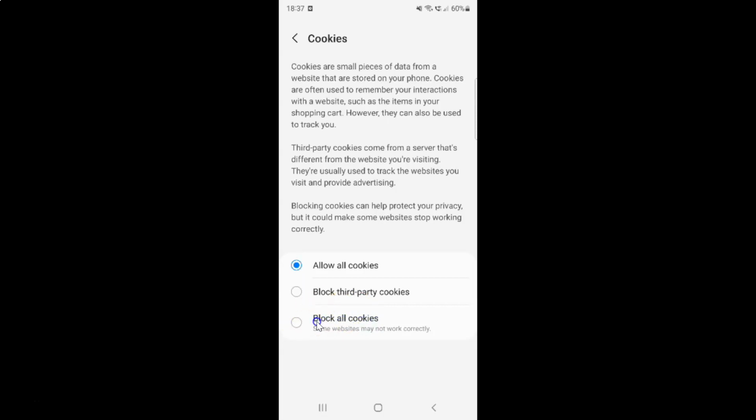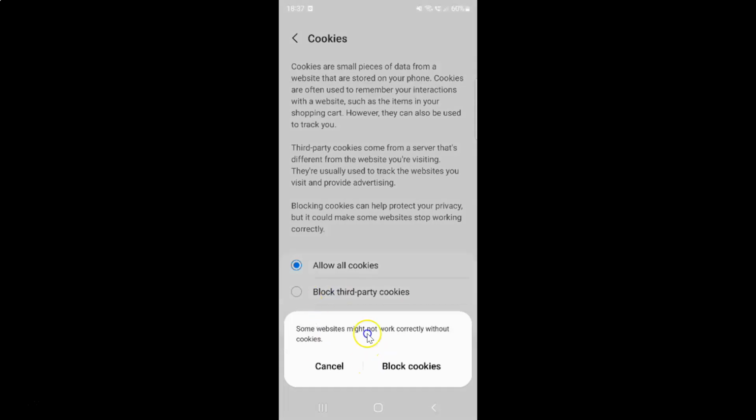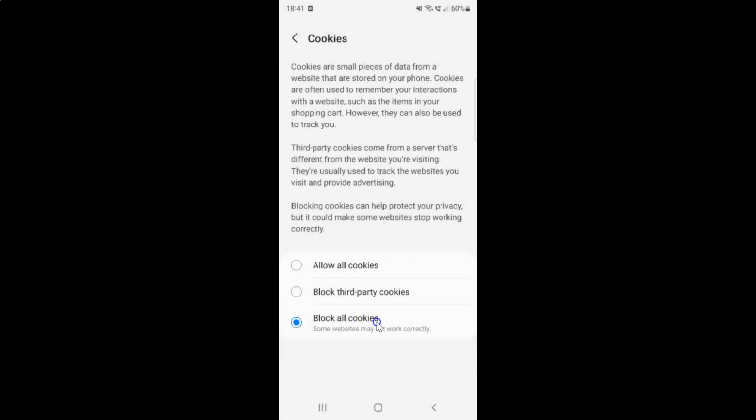So let me tap on it. And I have this pop-up. Some websites might not work correctly without cookies. So just read this message, and if you agree, just tap on this block cookies button. So I agree with this, so let me tap on the block cookies button. And see guys, I have this block all cookies third option selected.